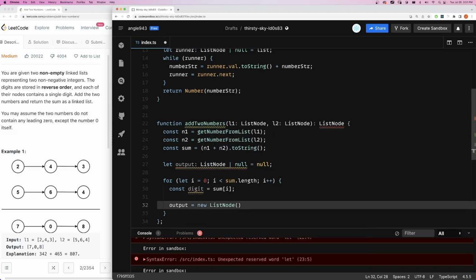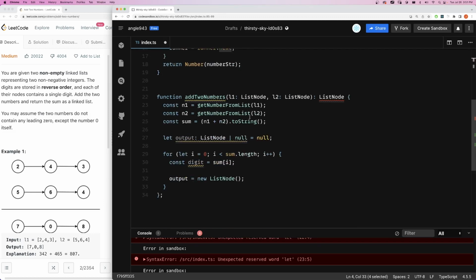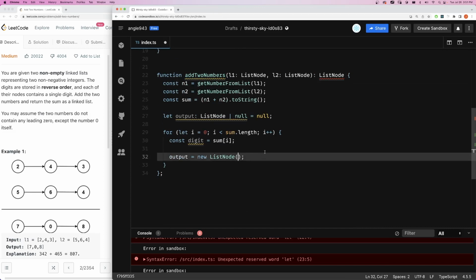We're going to create a new list node. What is the first argument of list node? It is the value, and the second argument is the next. So the value is very easy.